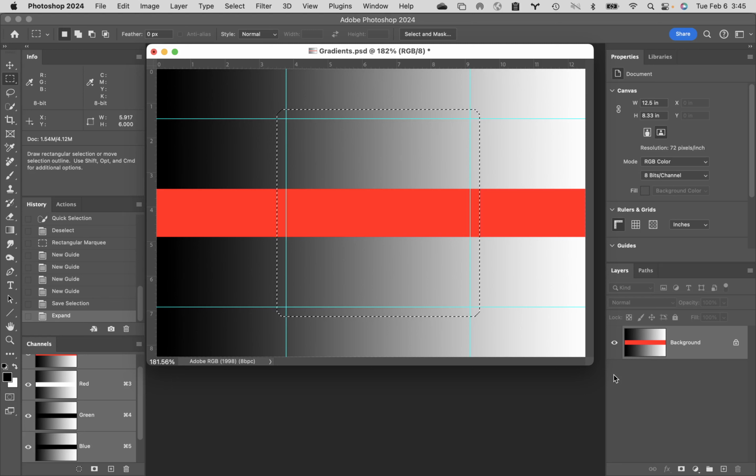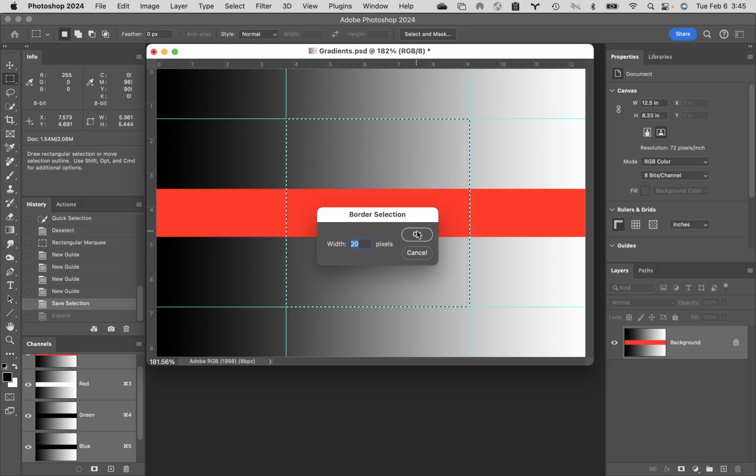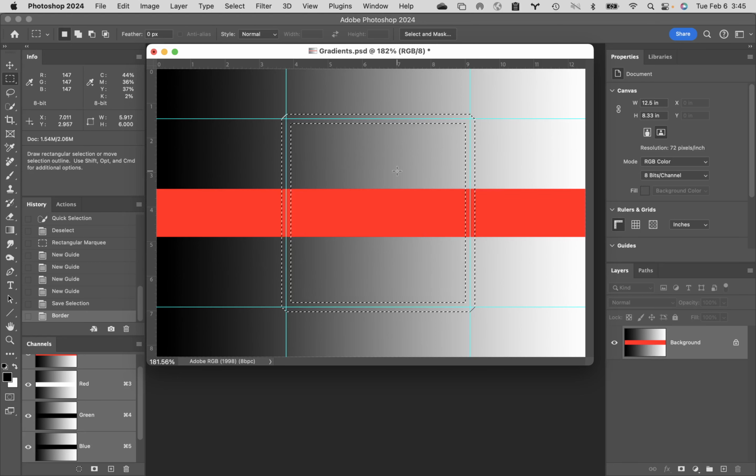Command Z to undo that. Command Option Z to go back. I get to my original square going here. The next one up to the select menu, down to modify, and we're going to do border and put in 20 pixels for border. It's just easier to see. And what you'll notice now has happened is that it actually does half of that 20 pixels as an expand and half of that 20 pixels as a contract. And this is what it gives you in the middle.